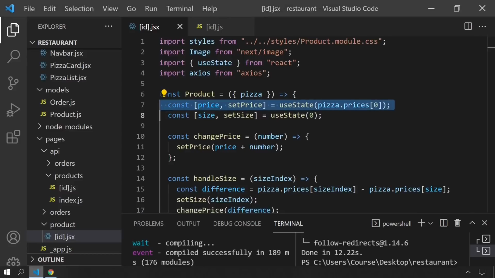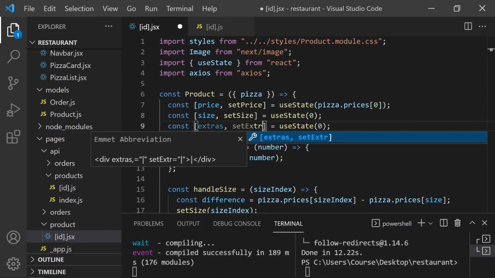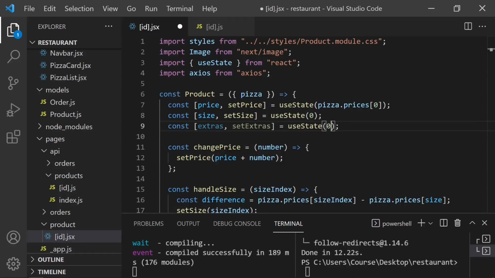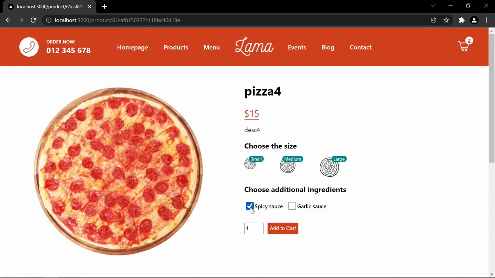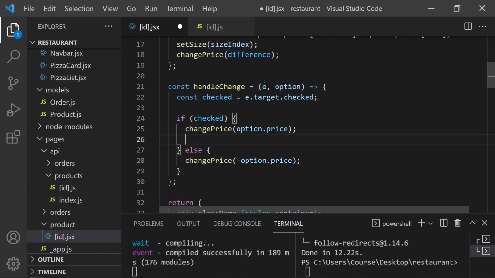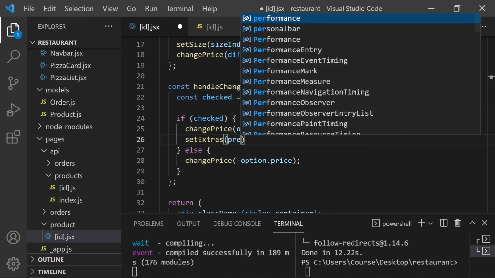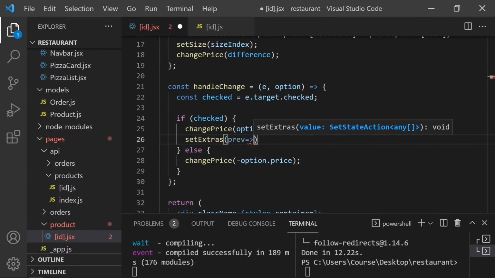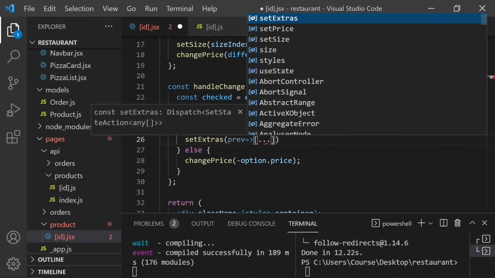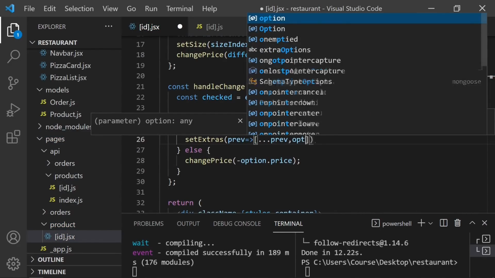To prevent this, let's create one more useState here. It's gonna be options or extras, whatever you say. And at the beginning, it's gonna be an empty array. That's because when we refresh our page, nothing will be checked. And after that, when I click this button, I'm gonna set my state again. Set extras. I will choose previous one. And I'm gonna spread previous elements, and I'm gonna add new one.